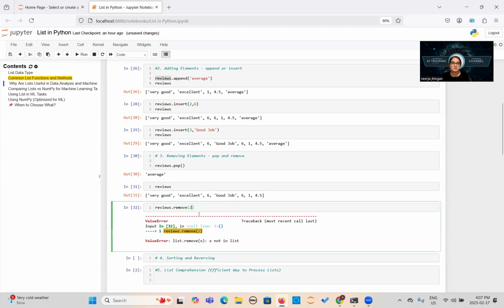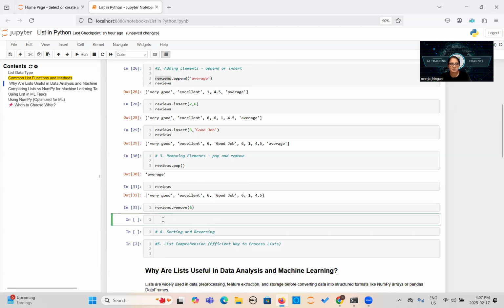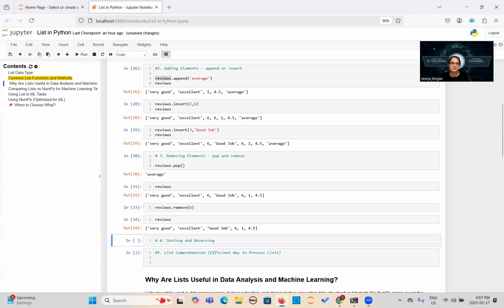Okay. So here we go. We will say 6. Okay. So it will remove now. So we will create a new cell and print it. You can see it removed the 6. And one more thing you need to keep in your mind.